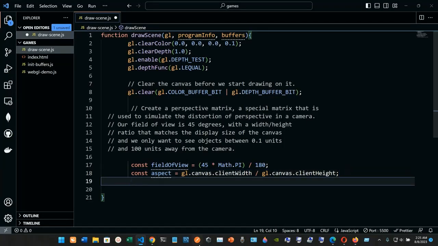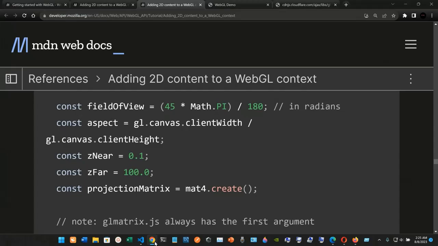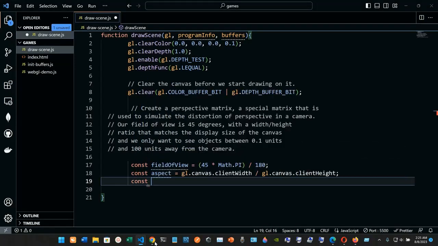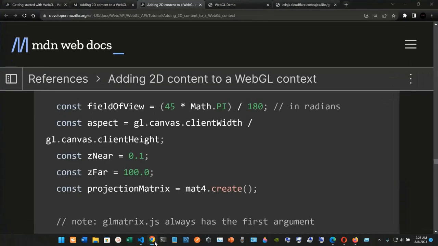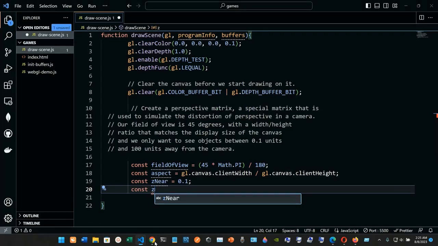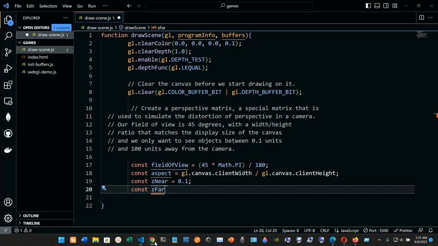So the next one is going to be const. We're going to create a variable named zNear. We're going to set it to 0.1, ended with a semicolon. We're going to have another one, const zFar, and we're gonna set it to 100.0.